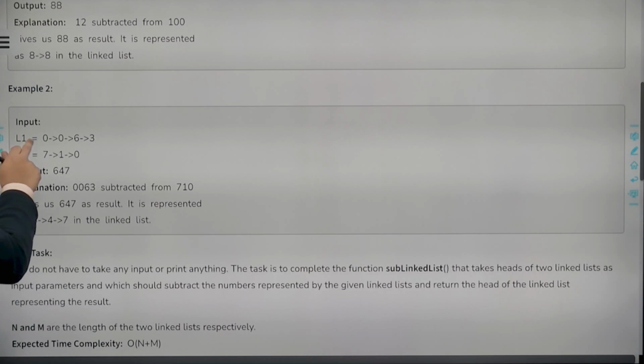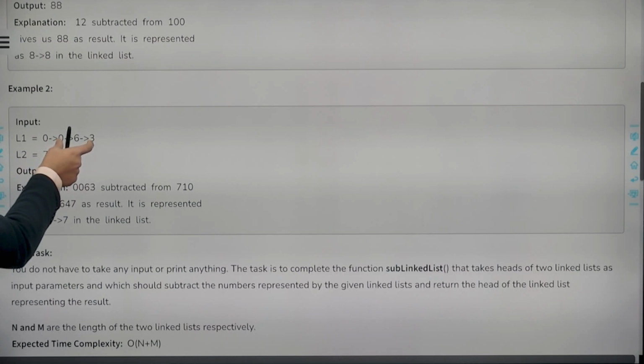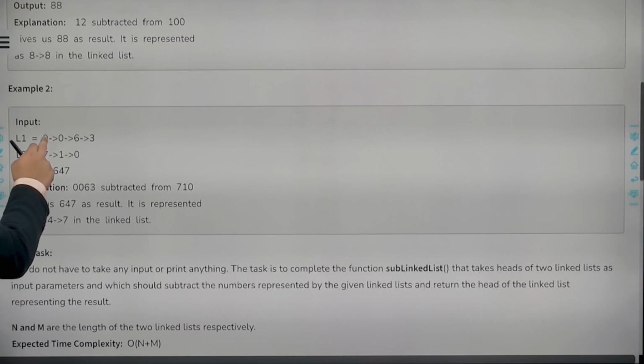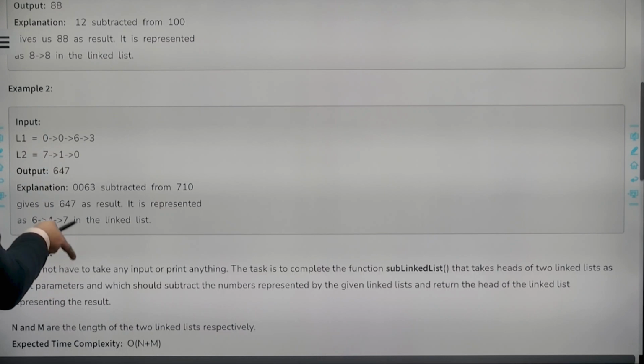First linked list contains 0063. So this number is 63 and the second is 710. So the larger is 710. So 710 minus 63 will give you 647. 0063 subtracted from 710 gives 647. So there might be leading zeros also in the starting, so you need to take care of that.